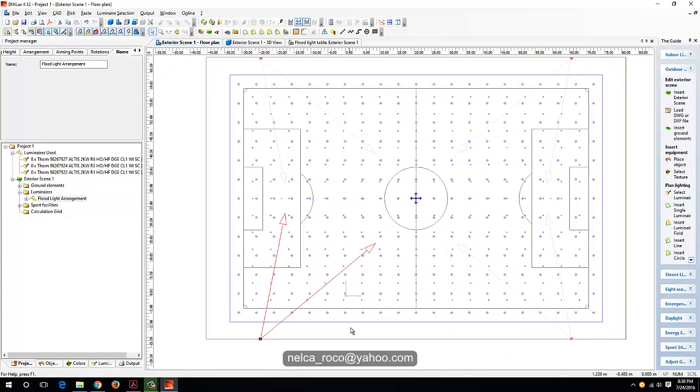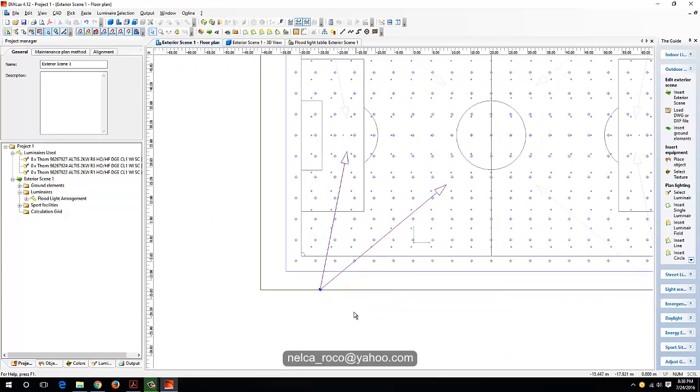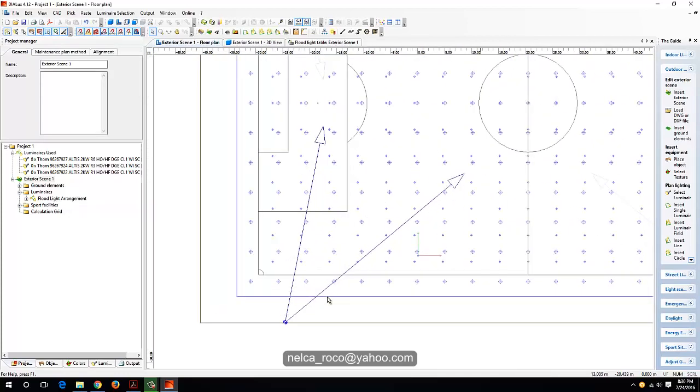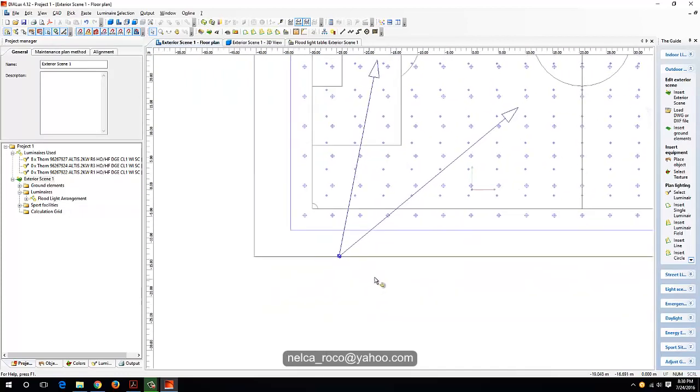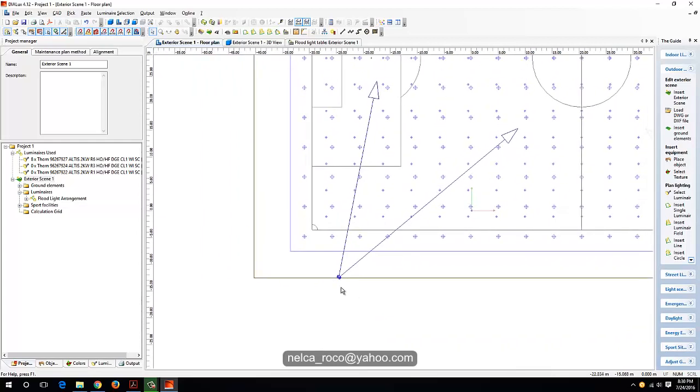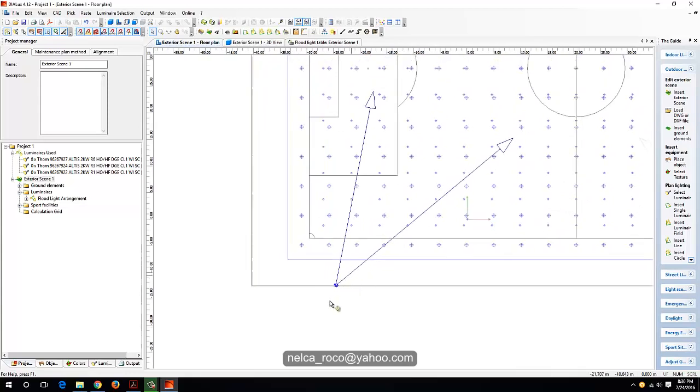And as per the rules, to reduce the glare, in our practice our floodlights should not be aimed more than 70 degrees tilt, because otherwise it will be glary. So we will check that one later.